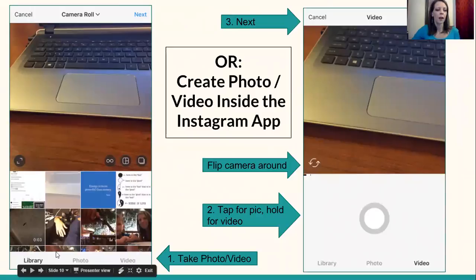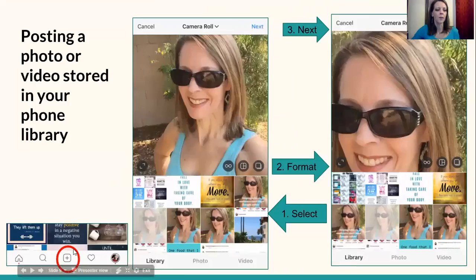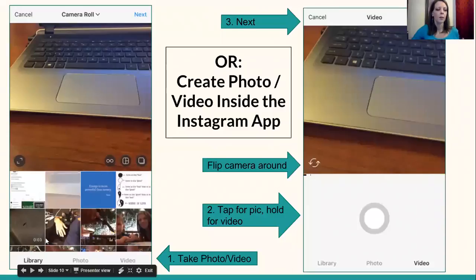So again, we're gonna go back to the same option where we click on that button at the bottom, this button right here, which says you wanna create a new post, okay? And then instead of having the library option down here, there's 2 other options where we can create a photo or we can create a video right inside the app, okay? So if you tap on photo, what pulls up is a screen that looks like this, okay?